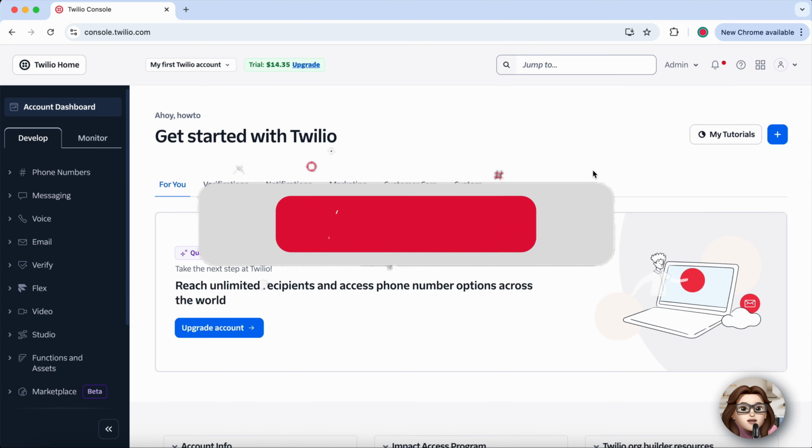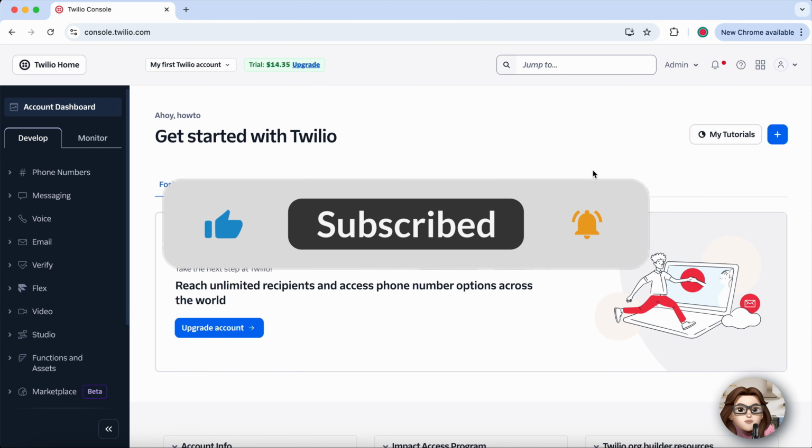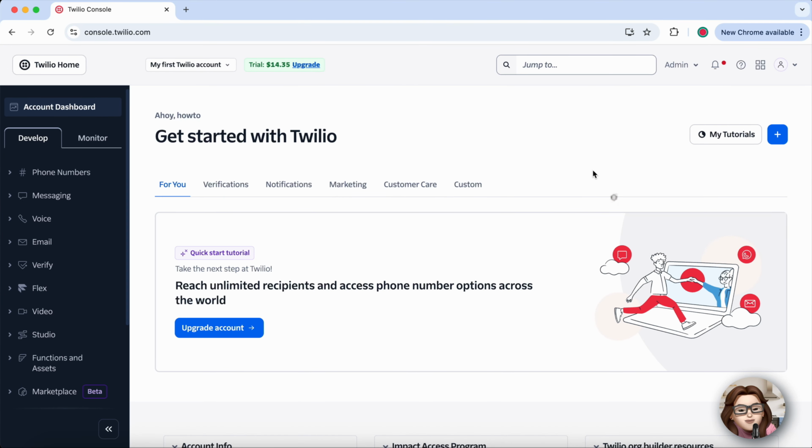In today's video, I'll show you how to delete a sub-account in Twilio, helping you streamline your projects and keep your account organized. Make sure to subscribe for more Twilio tips.